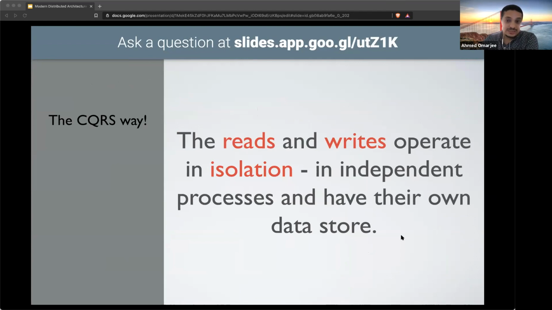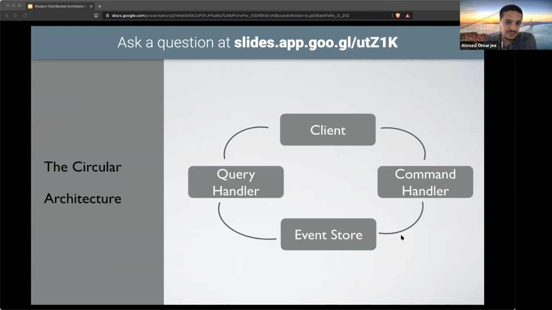Because these reads and writes are separated, you get the benefit of working in isolation. They have their own data store, which helps you move towards some sort of idea around microservices in future, and allows you to use the right technology. Simplistically, this is what it looks like.